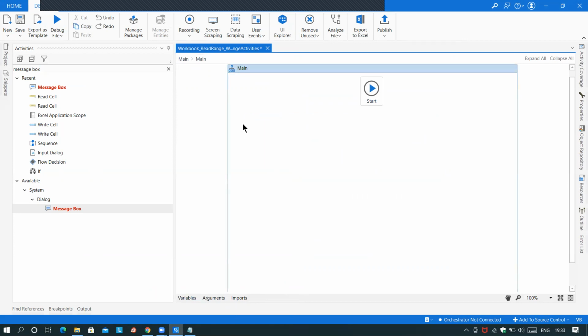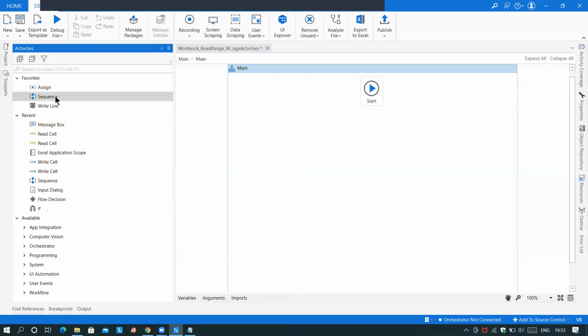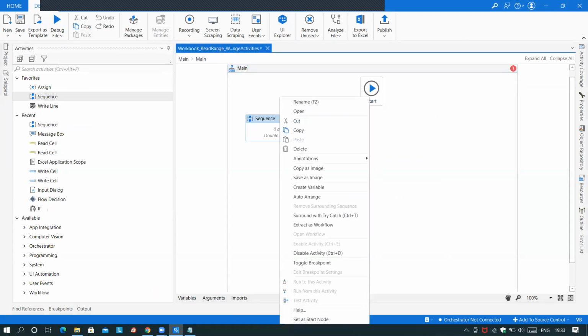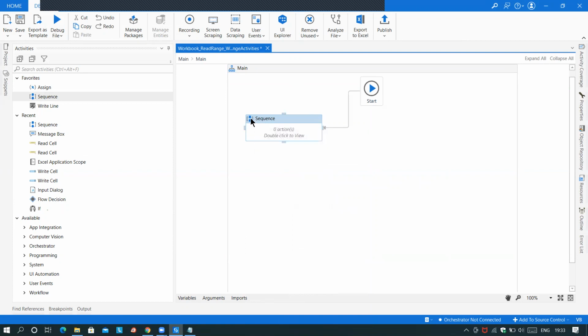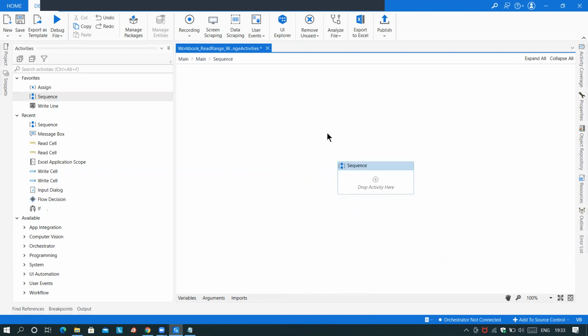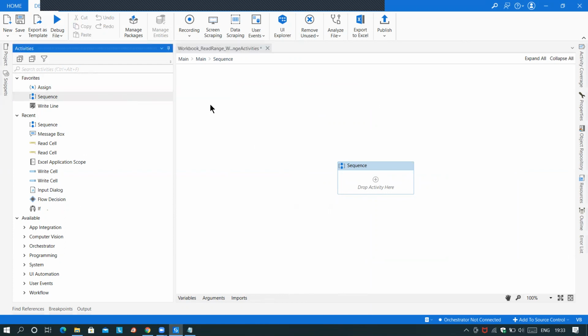Observe this one. I want to drag a sequence, right click, set as start node. First of all, I want to read the data from the workbook itself. That's why read range.